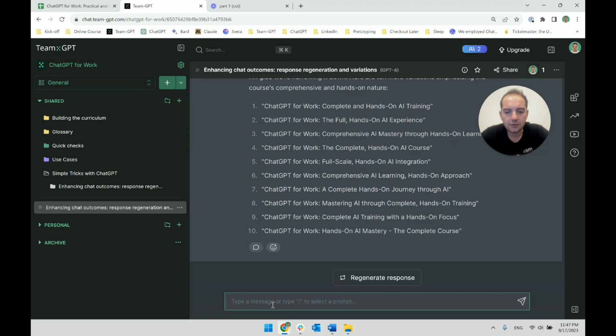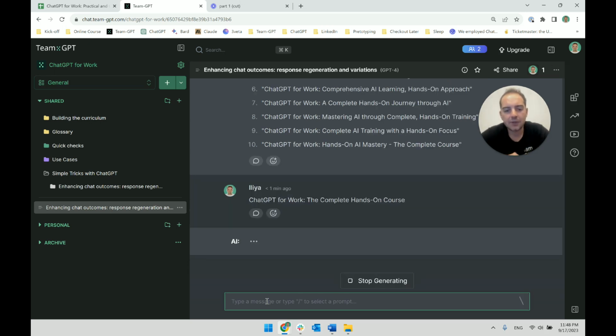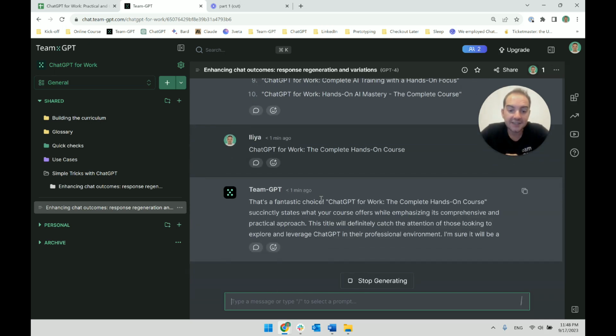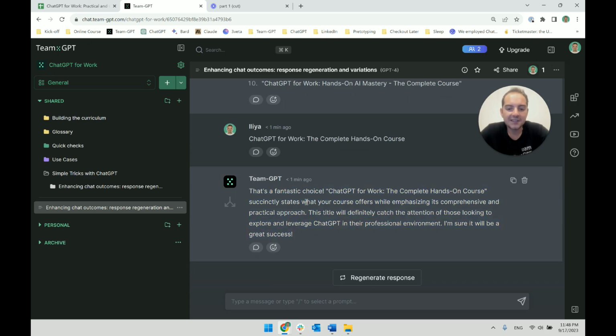Okay. Okay, I kind of like this one. ChatGPT for Work, the complete hands-on AI course. However, I would probably take it and write ChatGPT for Work, the complete hands-on course. Yeah, I'm basically writing this for myself. I really like this variation, and that's a fantastic choice. Succinctly states what the course. Thank you, ChatGPT.